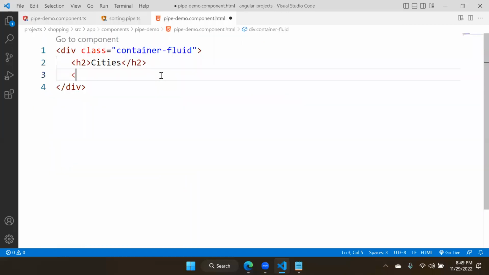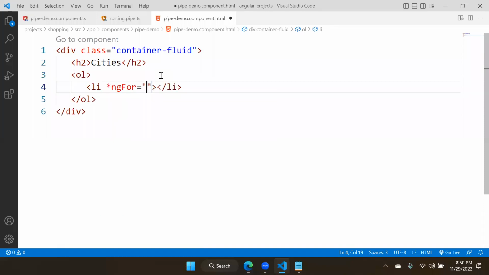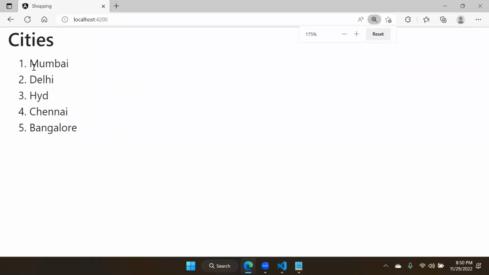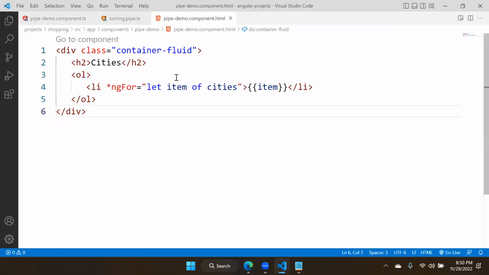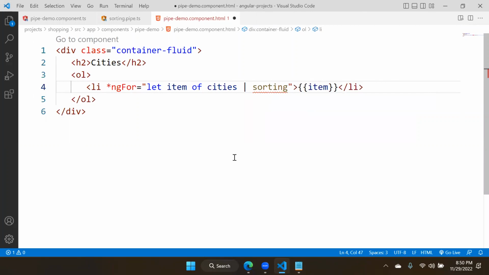List item, what should we repeat? ngFor let item of cities, and we need to put that item. That means it is going to display all the cities in the same way how they are defined in the array. And now I need to sort this and display. Then what I am doing here, I am using a pipe. Let's add a pipe. What is that pipe name? Sorting is the pipe.